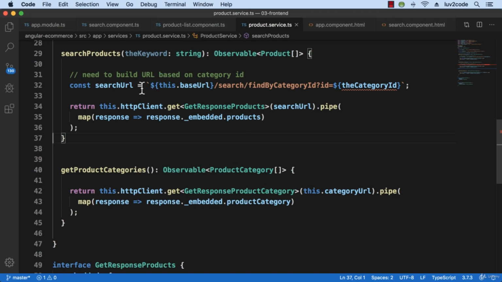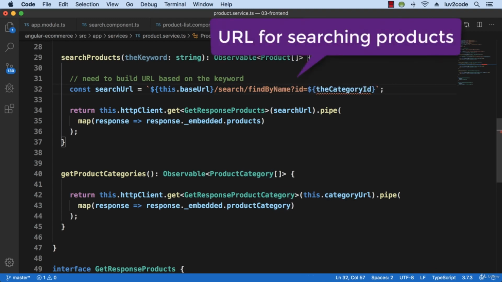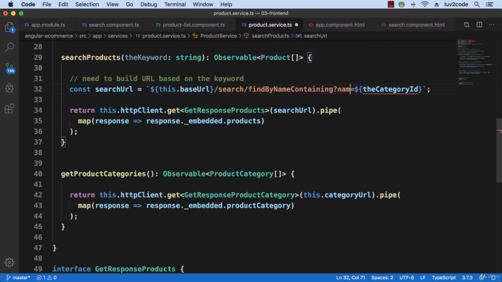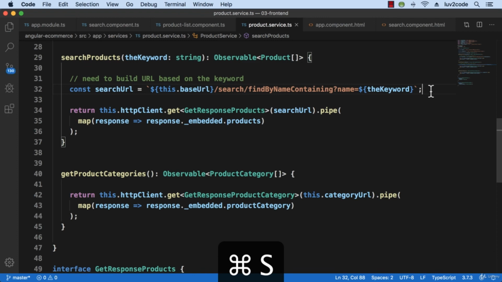And in particular, I need to update the URL. So instead of building a URL based on category ID, I need to build a URL based on the keyword. So instead of findByCategoryId, I want to find by name containing, and then I pass over name equals and whatever keyword the user's searching for. All right, so we took care of that. So that basically builds that new search URL, and then the code on lines 34 to 36 is the basic call to that given backend URL, or that given backend REST API.